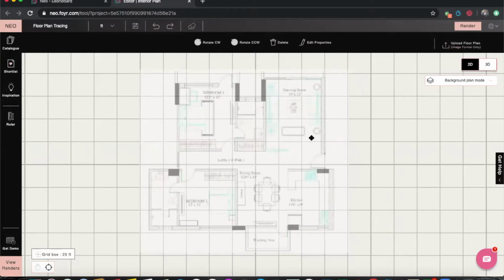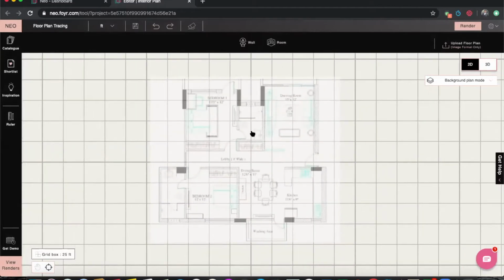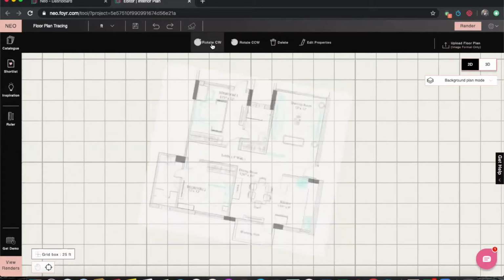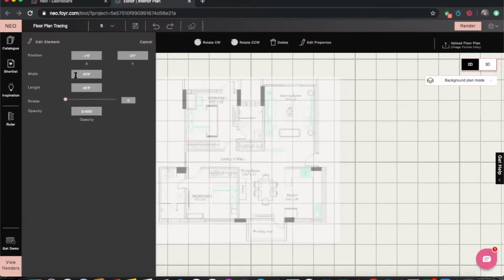I can click and move the floor plan in background plan mode on the canvas, and I can click on the floor plan. I can rotate it using these buttons. I can delete it. I can go and edit property. In edit property, I can reconfigure the scale by modifying the width and length of the floor plan. But in my case, the scale is perfectly fine, so I will not go through these options. I can just change the opacity.